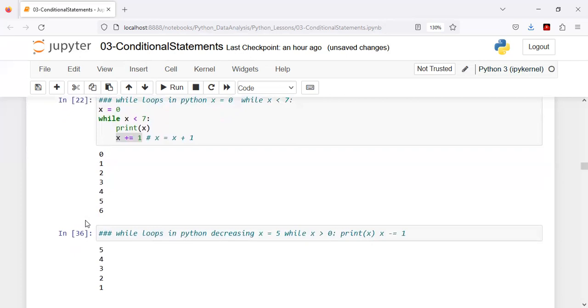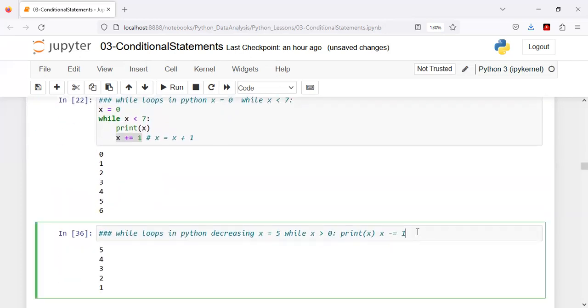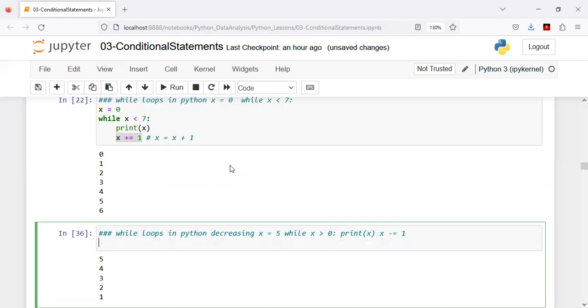Okay, so let's try to do the same thing alternatively. Let's say we want to decrement the value. So let's say we have x is equal to 5 and we want to print that out. So while x is greater than 0, we want to decrement the value. So I say print x and then we decrement it using minus equals 1.